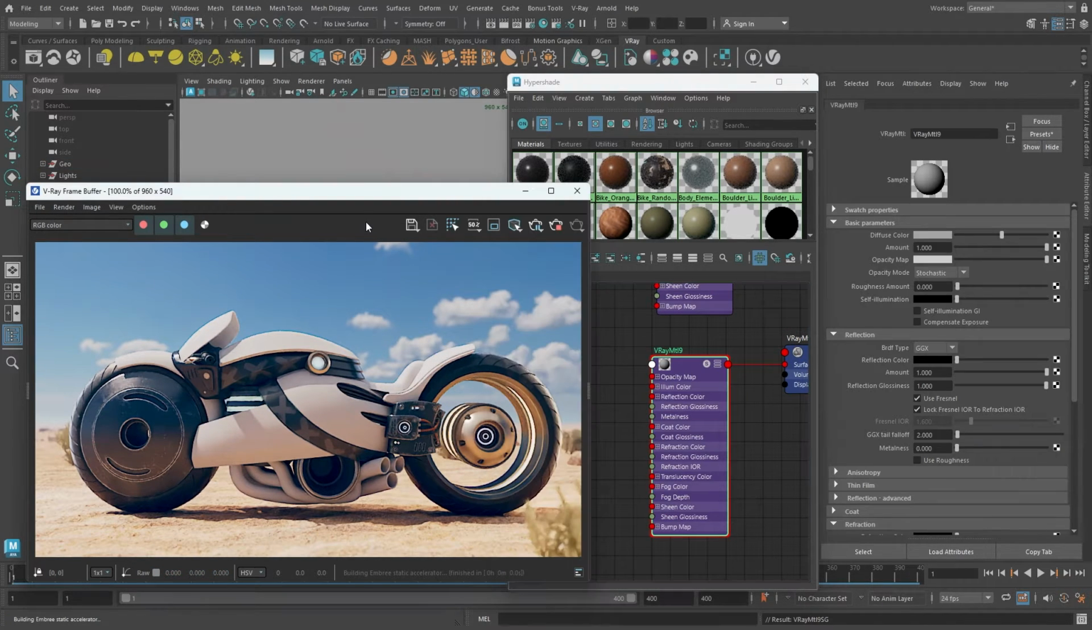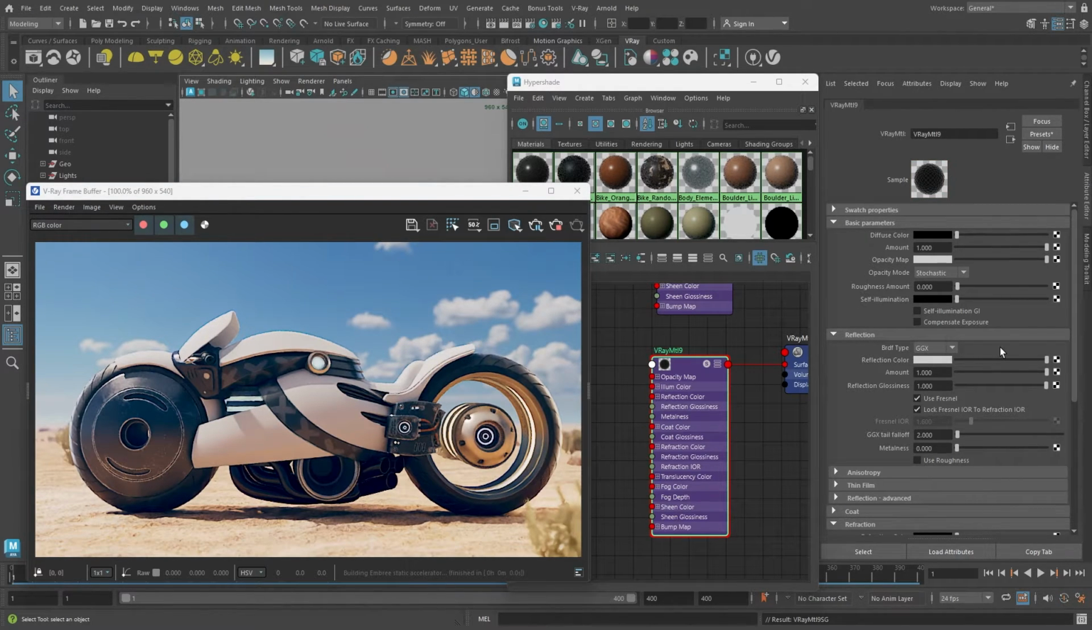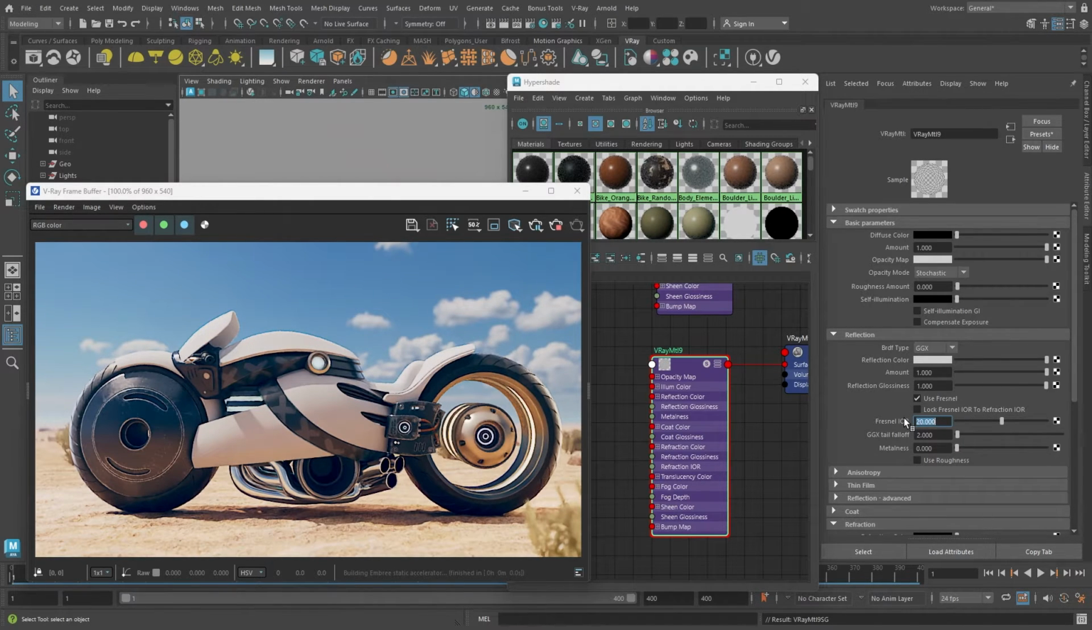Metals typically have high reflectivity, so we'll set the diffuse color to black and the reflections to white. Also, we can set the glossiness all the way to 1 to make the shader more convincing. To convincingly render metal, we'll increase the Fresnel IOR value. A value of 20, for instance, gives a shiny chrome appearance. However, I'll opt for 8, which looks more realistic.